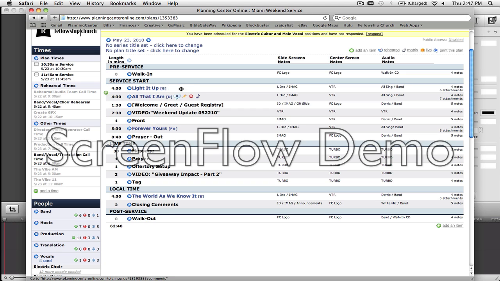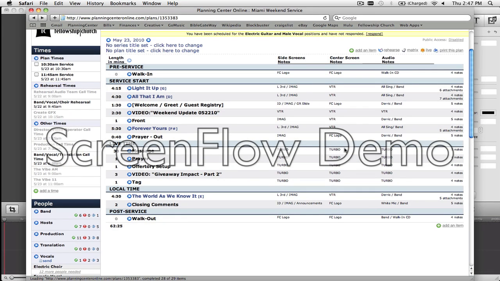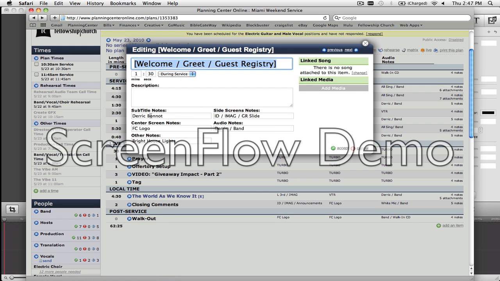So say, after our rehearsal, we'll shoot an email to the director giving rehearsal times and it says that Light It Up was 4:15, not 4:30. You just come in and edit that and boom, there you go. So that's how you do that. Now for like welcome, greet, guest registries, prayers, offertory setups, closing comments, what you use the subtitle section for on those type elements is the person's name.